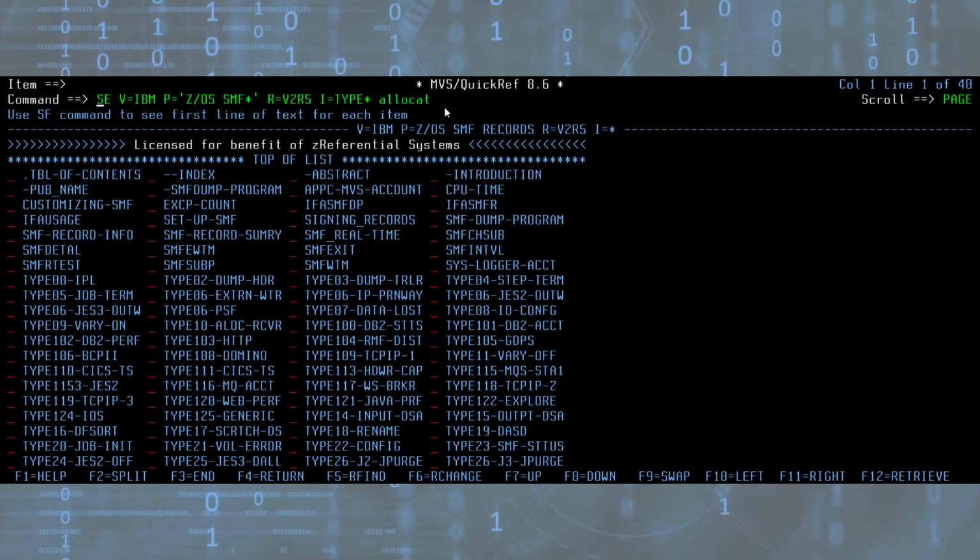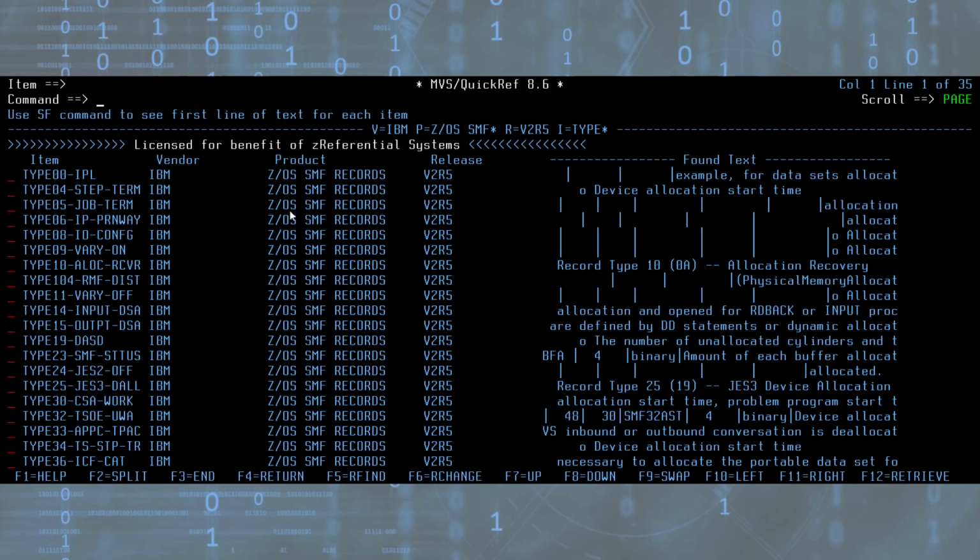So if we hit enter, then it will search the database, and now we're presented with a list of just the type records for SMF that contain the text ALLOCAT, and you can see it found allocation and different forms of it, unallocated, etc.